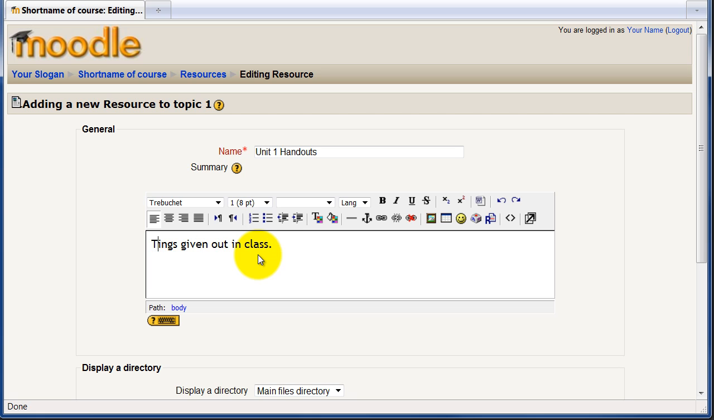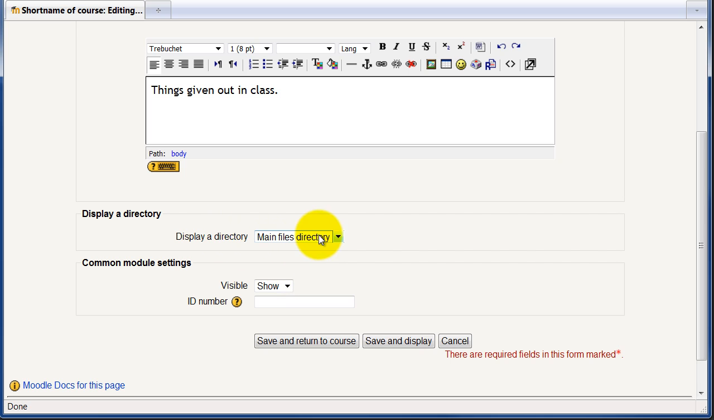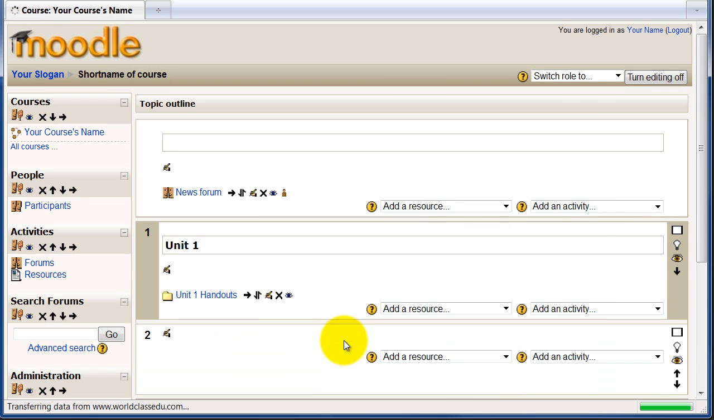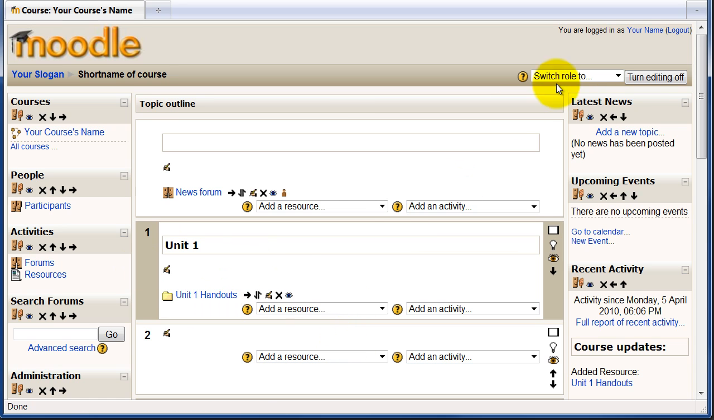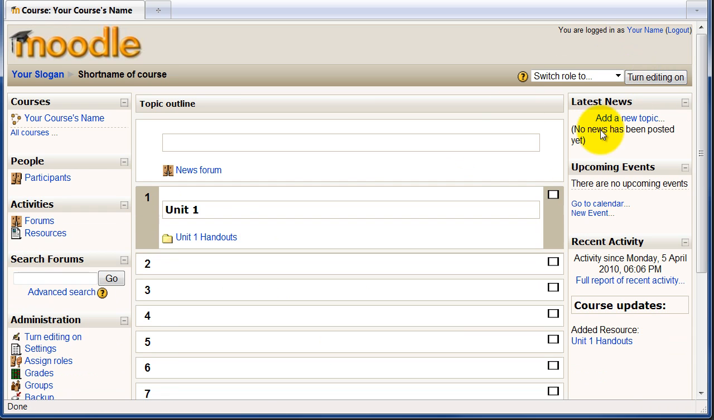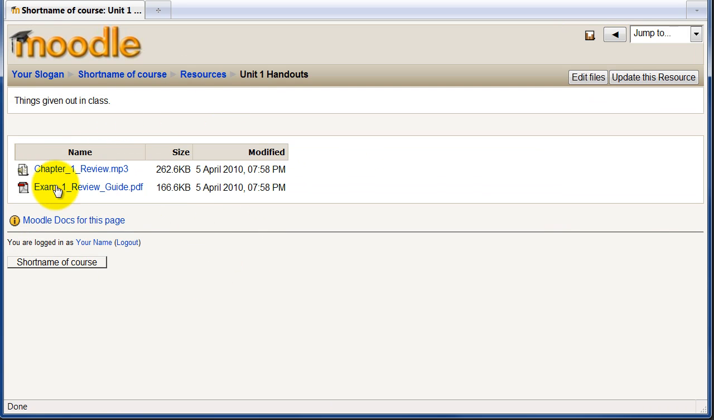And now what we're going to do is go on down. And in display directory, you're going to pick it. So you'll see all your folders listed. We only have one, Unit 1 Review, and now save and return to course. And there it is, our folder. So if we turn our editing off, on the student perspective, they see this, they click on the folder for Unit 1 handouts, and any and all files you put in here, they'll get to.